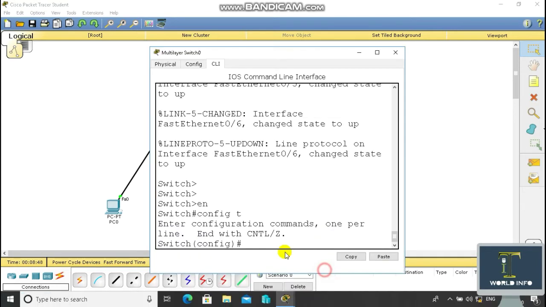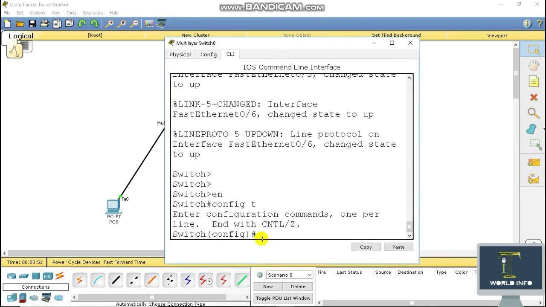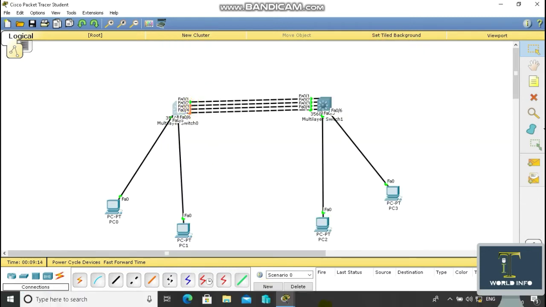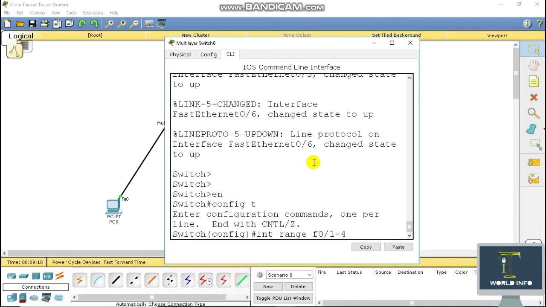This is the serial number of these ports, so I can do this with the interface range command. Select ports F0/1 dash 4. Okay, sorry, it is 0/4, and press enter.